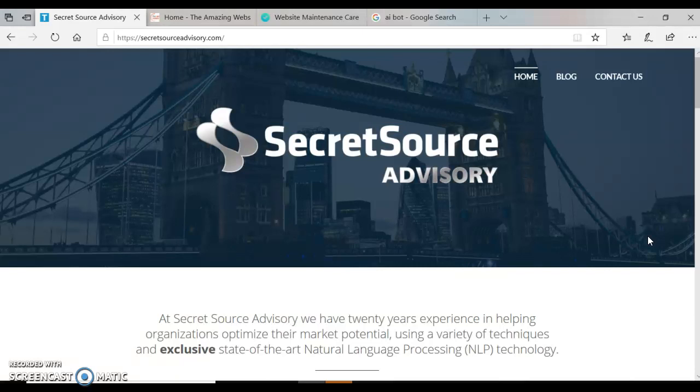Okay, we've got Secret Source Advisory. That's quite intriguing. But then there's a little bit of blurb underneath the picture of Tower Bridge, which I'm not quite sure what the Tower Bridge picture represents. But it just gives us a bit of information.